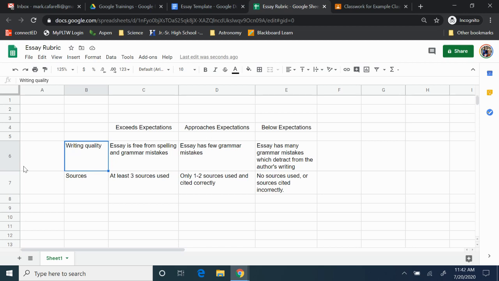So these are our two criterions. This would be criterion number 1, and this one would be criterion number 2. And then, of course, we have different segments of each of the criterions. You can either exceed expectations in both of the criterions, approach expectations, or be below expectations. Let's just say that for this rubric, we want to assign 3 points in the exceeds expectations category, 2 points in the approaches expectations category, and 1 point if it's below expectations, across both of these criterions.